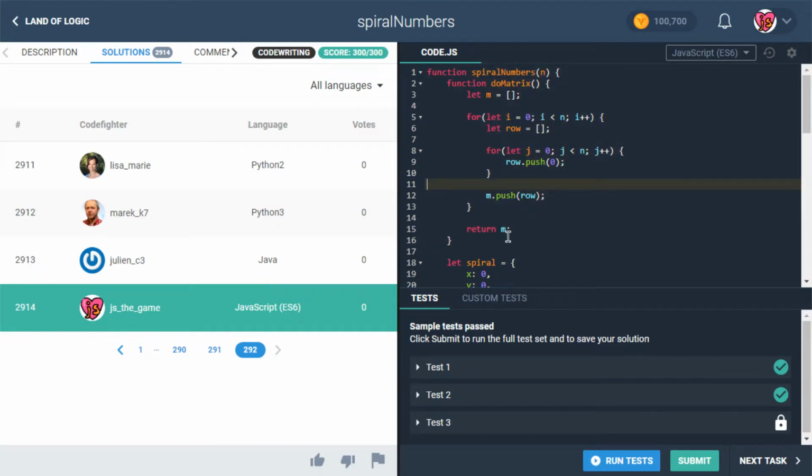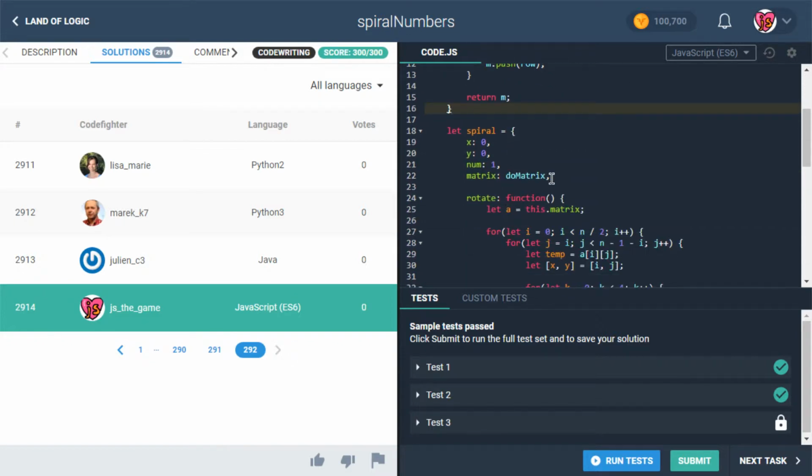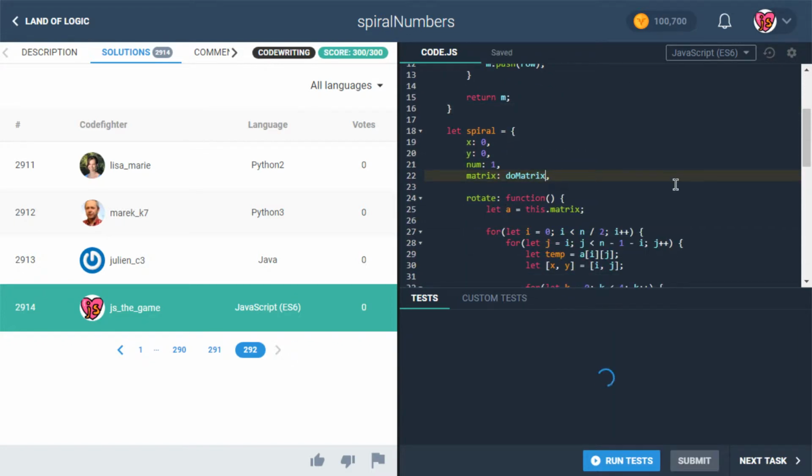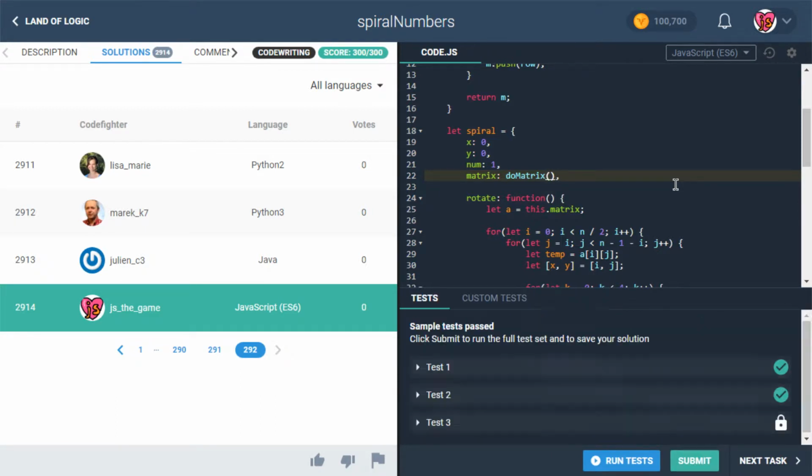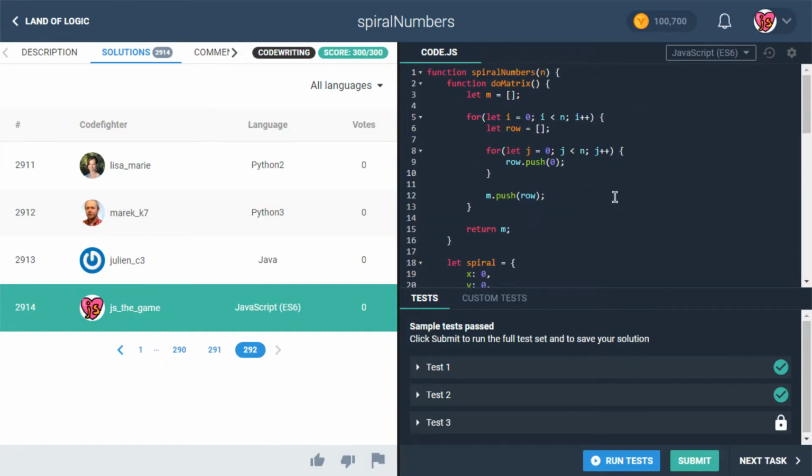As opposed to saying, oh, matrix is this array, M over here. So we don't want it to be the function itself. It's not going to run, or at least it's going to have some weird errors if we do that. So it's the result of calling that function. That's the idea.